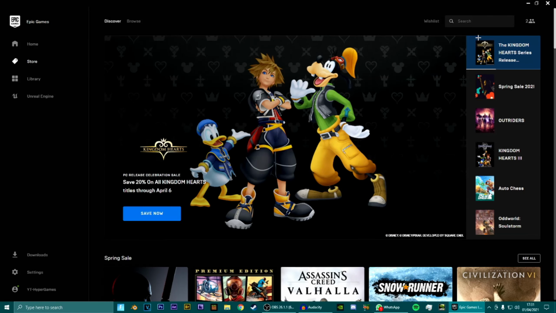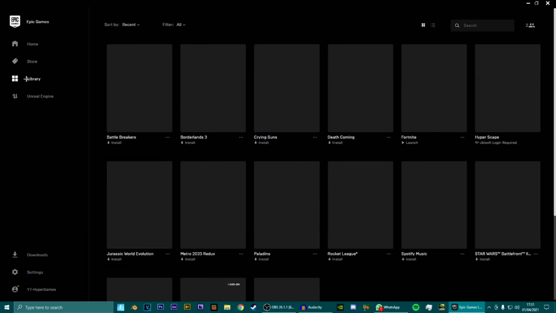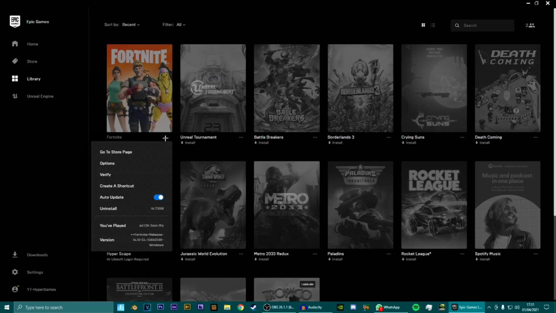This is a very important step, because I was playing performance mode and my game was dying. I could not render anything. So what you're going to do is go to Library, click on these three dots right here, and go to Options.